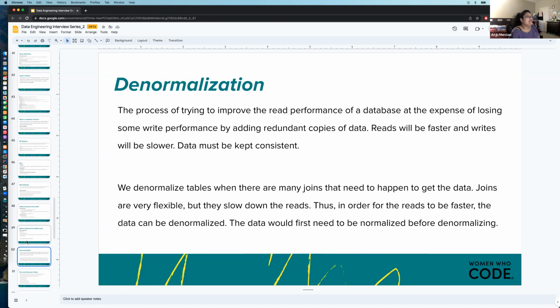That's also needed. Denormalization is the process of trying to improve the read performance of a database at the expense of losing some write performance by adding redundant copies of data. Somebody had just asked the question right now. Larry asked the question, right? Why do we have the data lakes? The data lakes must be consistent or not.